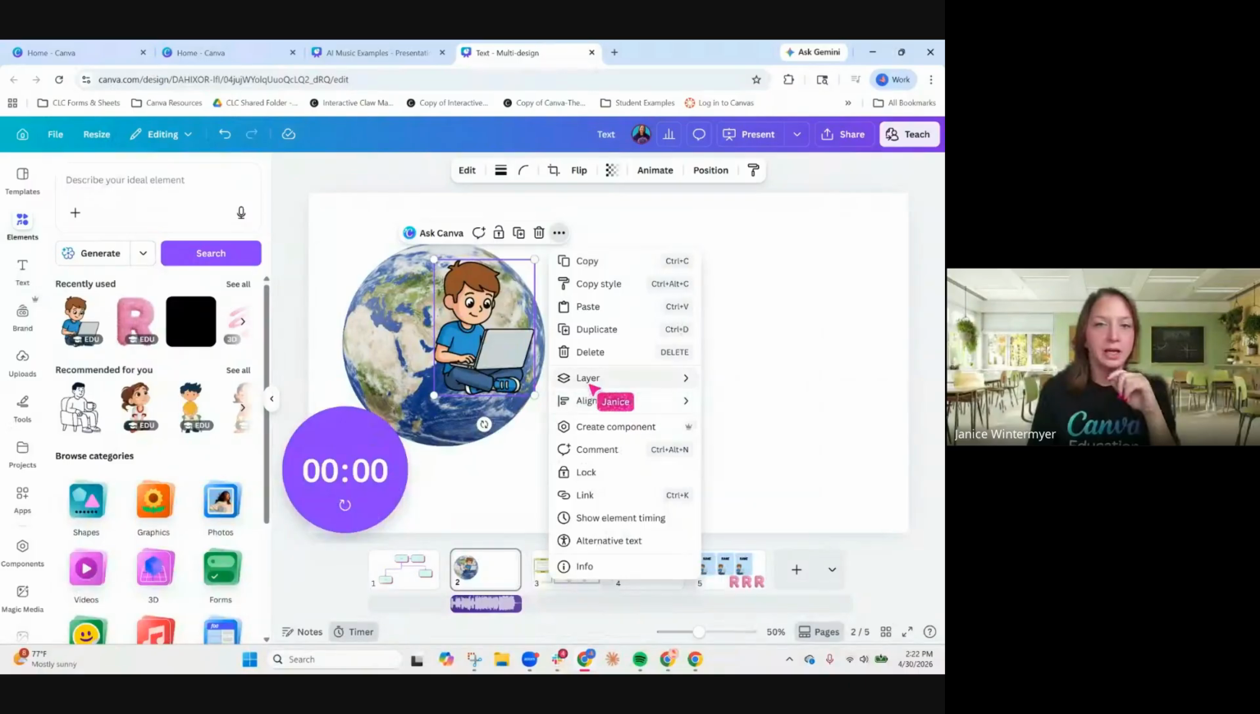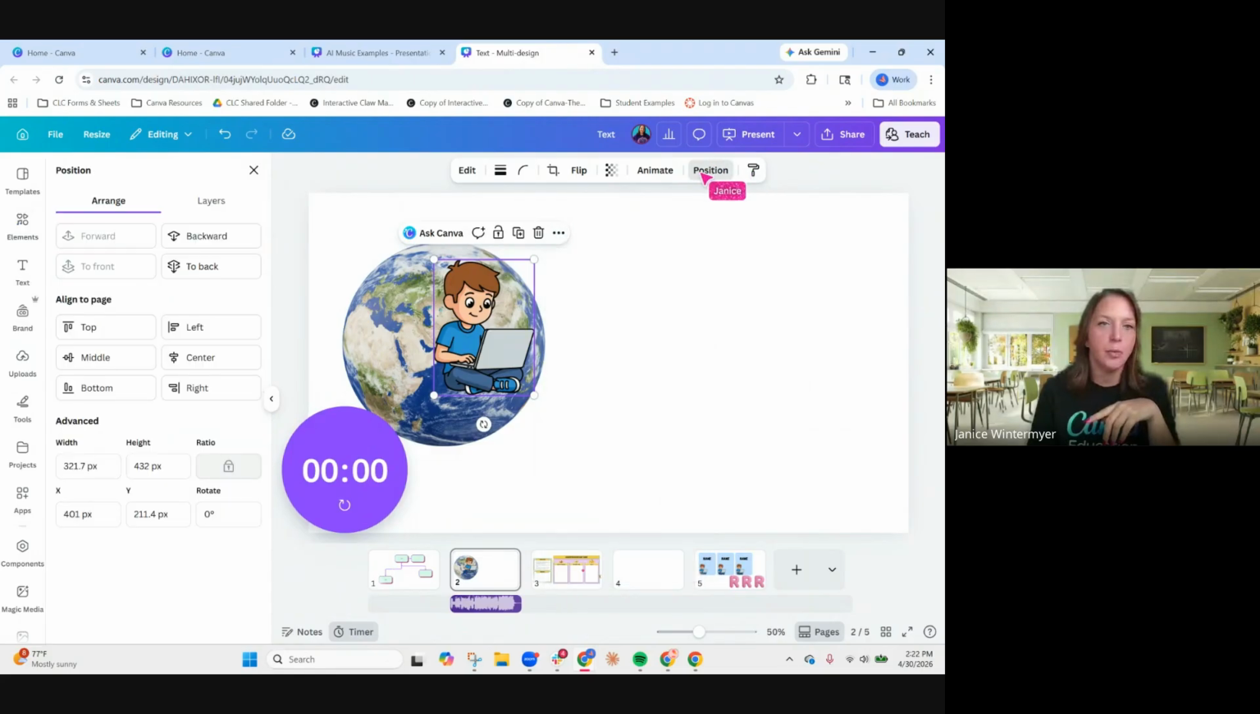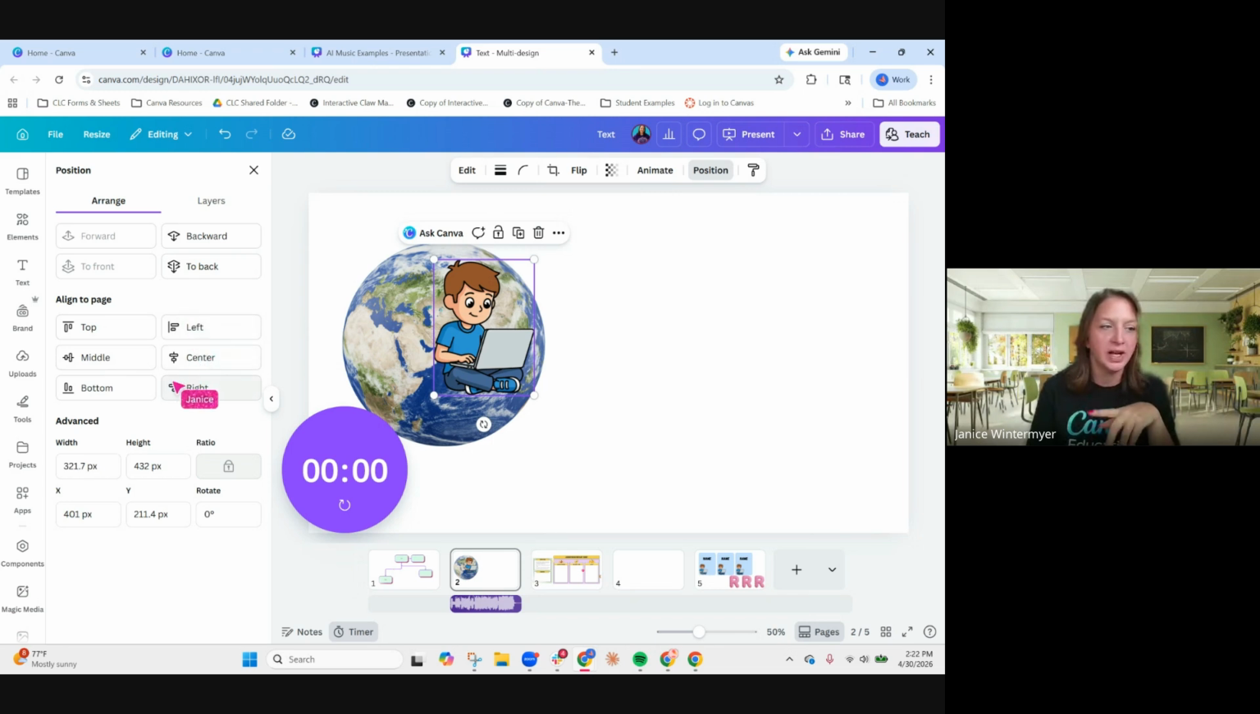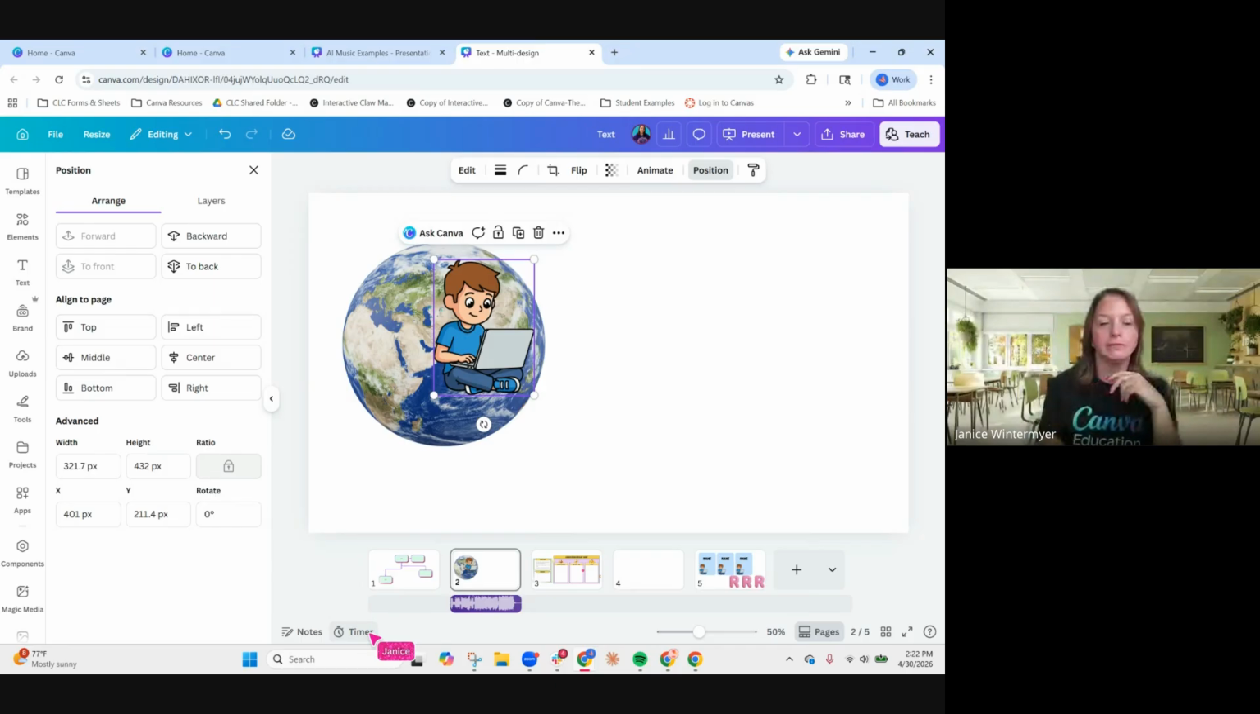You can also align things, but that 3-dot menu on anything is always going to give you all the tools that you need. So layer, align. The position tab at the top will also show you layers and positioning. So there are 2 different ways to find them, and both are great tools when it comes to layering. Great questions. Okay.